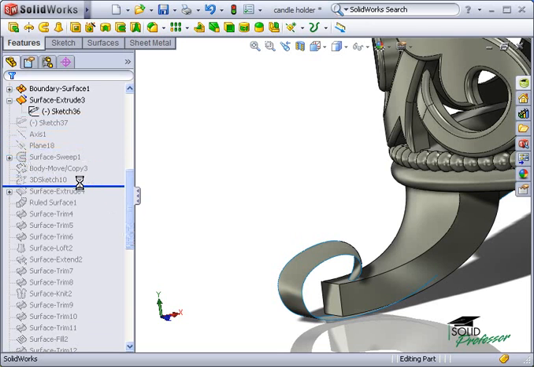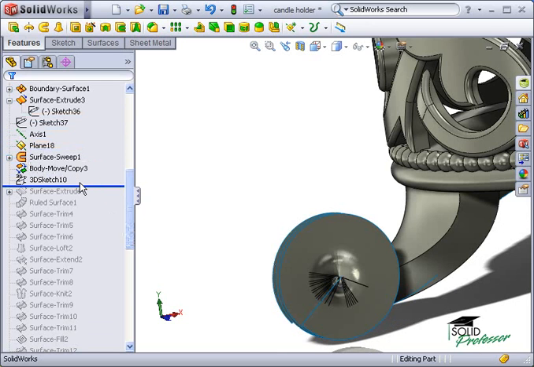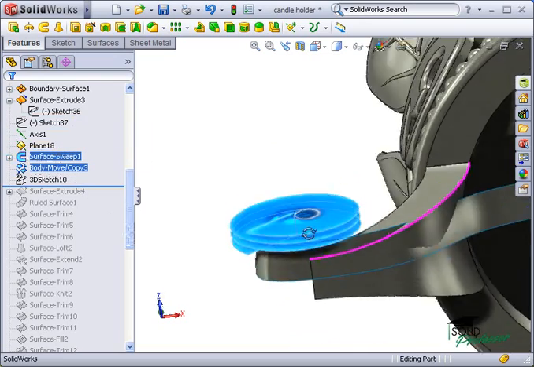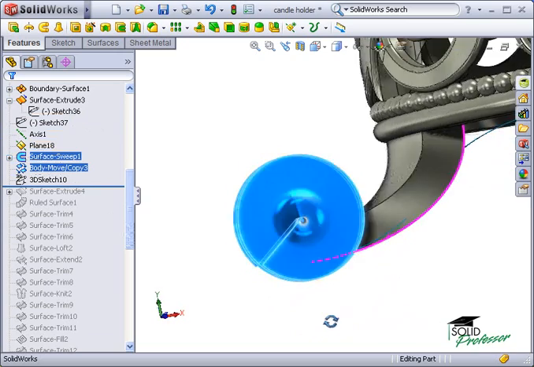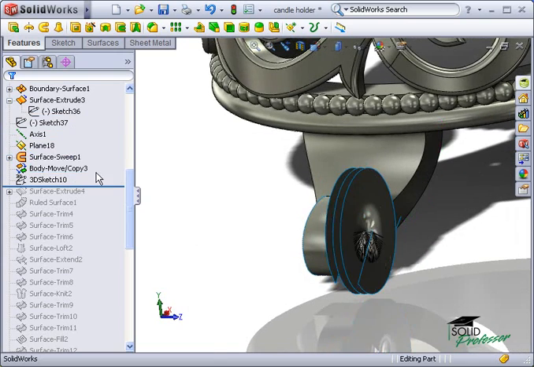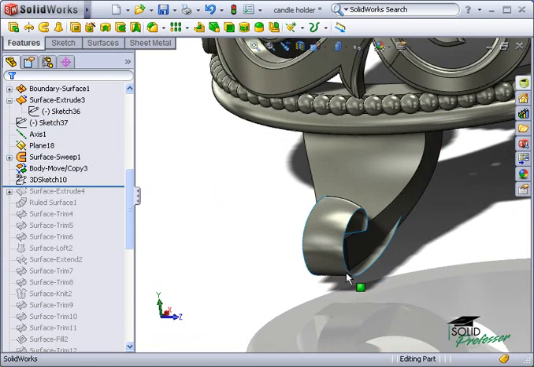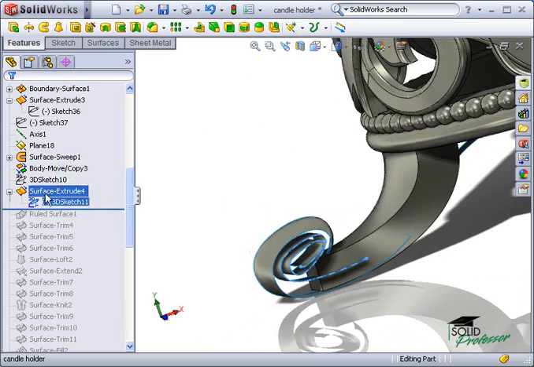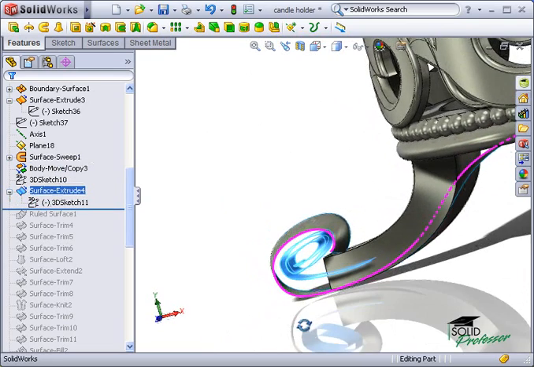To give the scroll its spiraling effect, a technique is used where the intersection of a helical surface with another surface is captured in a 3D sketch. The result is a helical 3D curve that is then extruded as a surface. At this point, you can see the framework of the scroll taking shape.